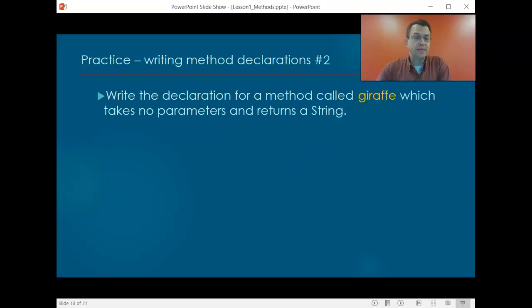Next one, write the declaration of a method called giraffe, which takes no parameters, and that returns a string. Public static string giraffe, open close parens. So if there are no parameters, you just leave it empty inside the parens.